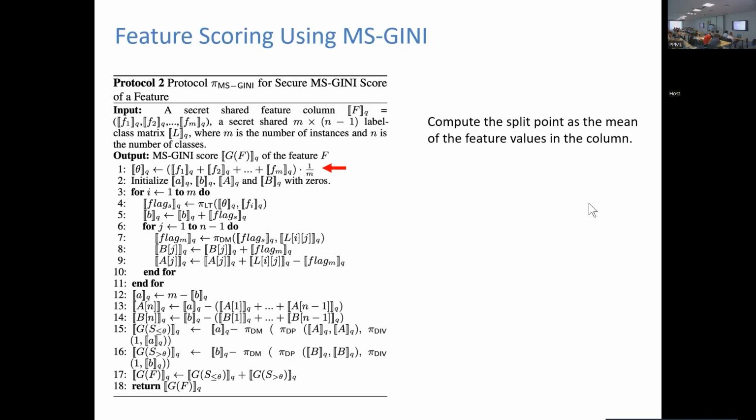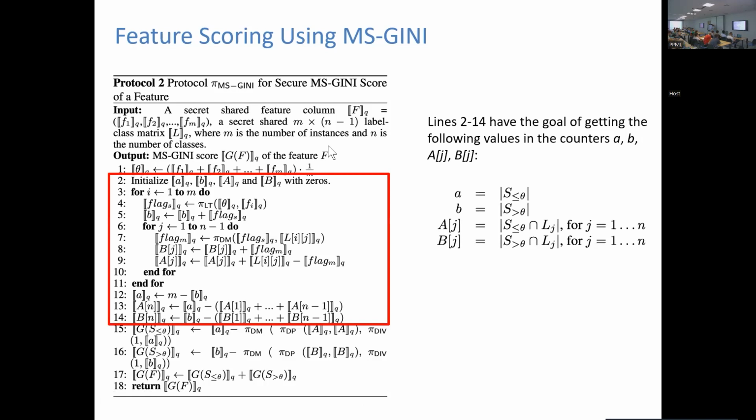Essentially, the first thing is we are using the mean as the split point, so we just compute the mean value. It's essentially just summing all the values in a secret share way and then multiplying by the inverse of the number of samples that we have. Okay. And then we will have a for loop here, in which we are trying to compute these values.